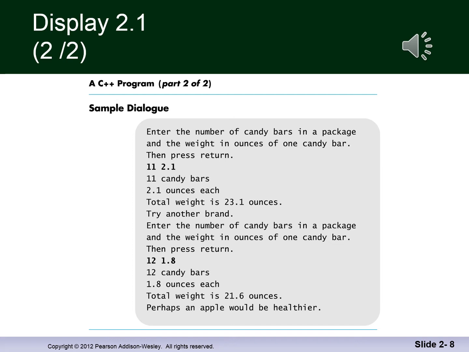cin and cout: how to get input into a program and output from a program, and assignment of values to variables after they've been declared. I hope this was useful. Let's move forward.